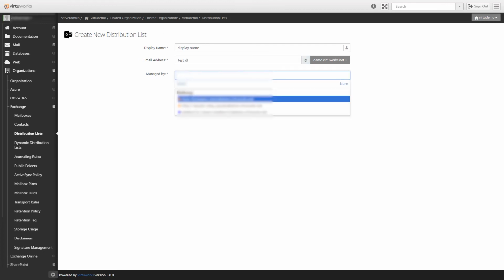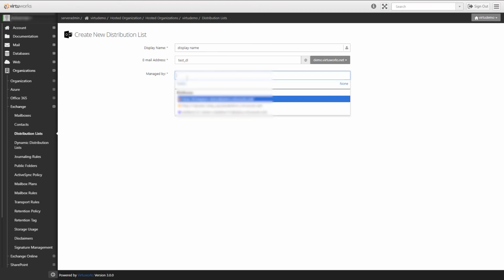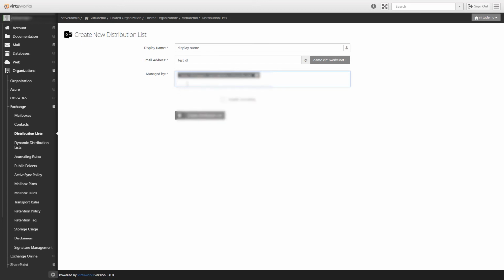The Manage By field is a self-filtering search box. Start typing the name of the user that is intended to manage the list and their name will now appear in the box. If the incorrect user was selected, the X to the right of their name will remove them. There can be more than one manager if desired. Once all fields are populated and confirmed, click the Create Distribution List button. Users are added after the list is created.